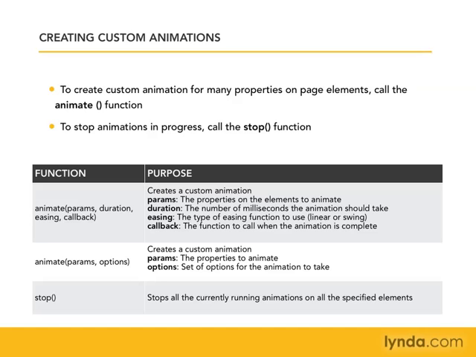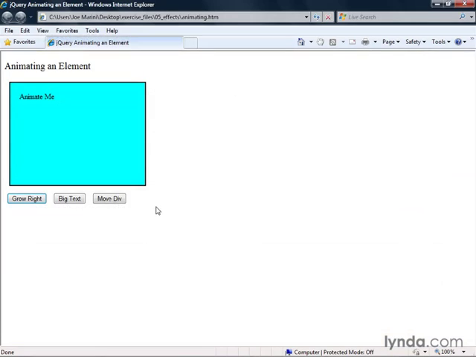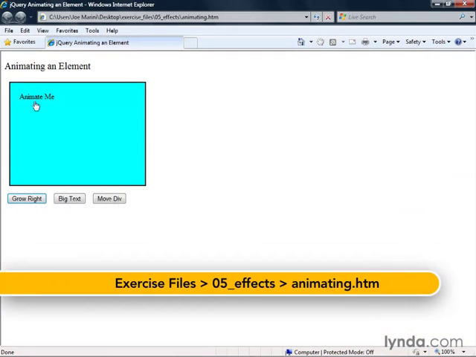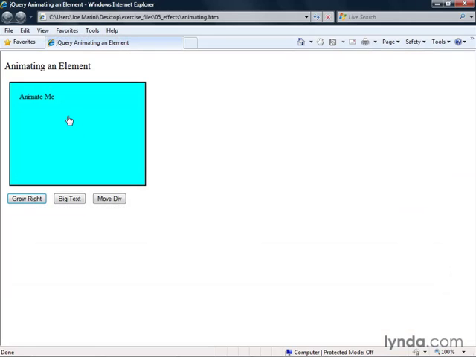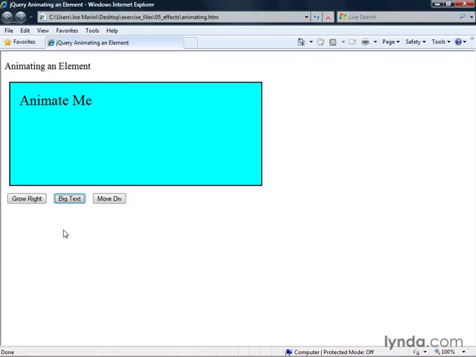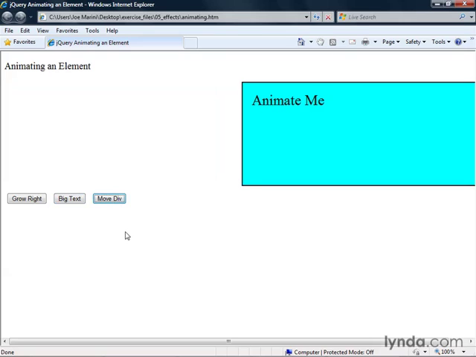So let's take a look at how to use the animate function. I'm going to jump over to the code, and we can see how it works. And you'll see that there's a div on the page with some text in it. So let's try some custom animations. The first animation is when we click the grow right, you'll see that the side of the div grows out to the right. If we click the big text, you'll see that the text animates up in size. And if we click move div, you'll see that it animates over to the right.